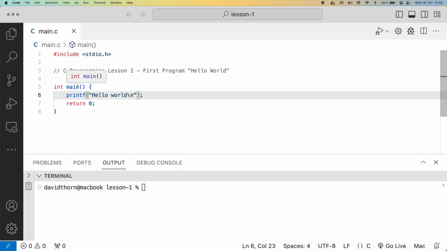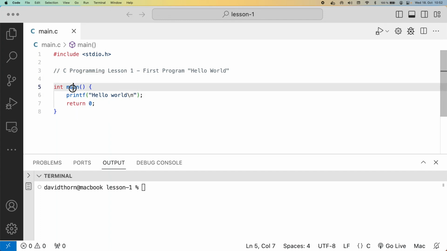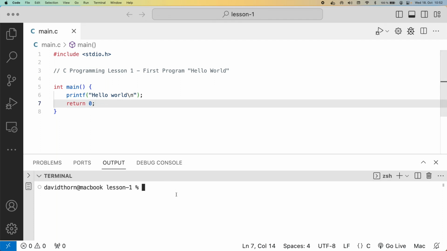And every C application, and every C++ application, but C application always requires a main function. This is an entry point. So let's just have a look at what this does first of all.